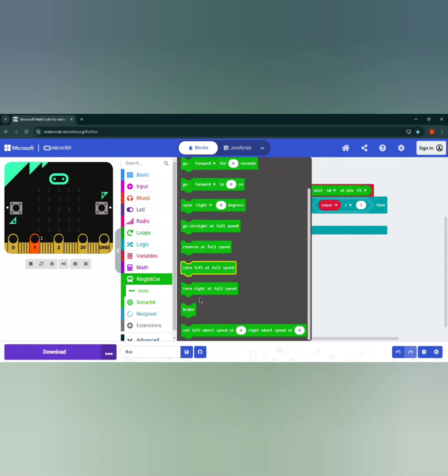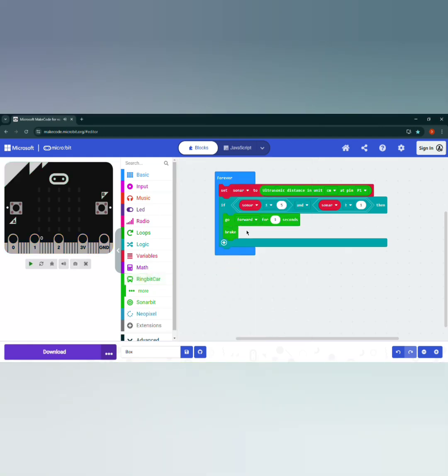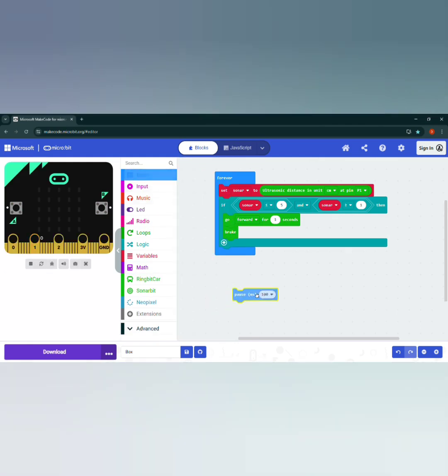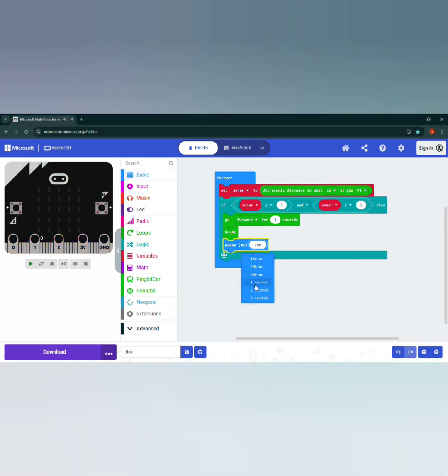We come to ring bit car, drag out brake, and place it here. Then how long does it stay? Just for another 2 seconds. We come to basic, scroll down, drag out pause, place it here, and change this 100 to 2 seconds. You notice that this changes to 2000. That is because this time is measured in milliseconds, not just in seconds. 1,000 milliseconds make a second, so 2,000 milliseconds make 2 seconds. They go forward for 1 second, which opens the box.